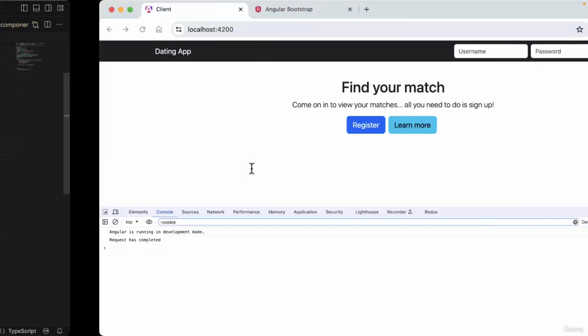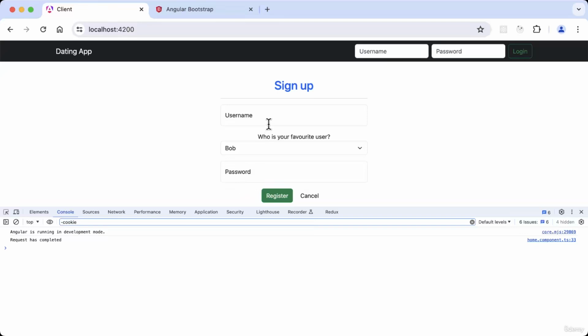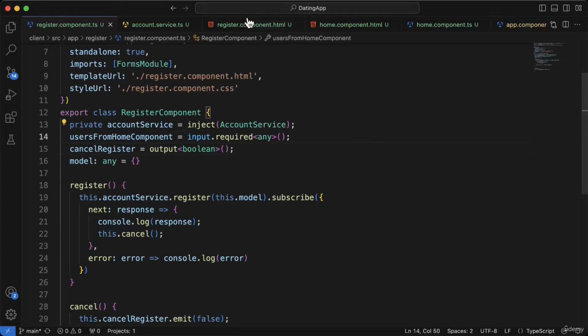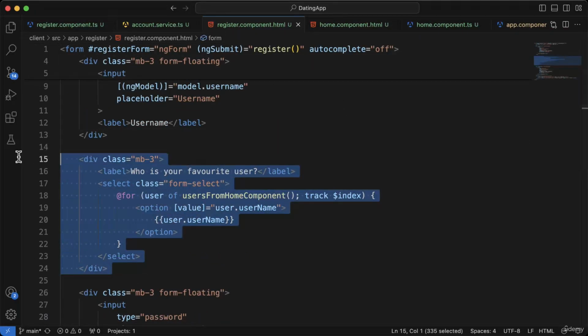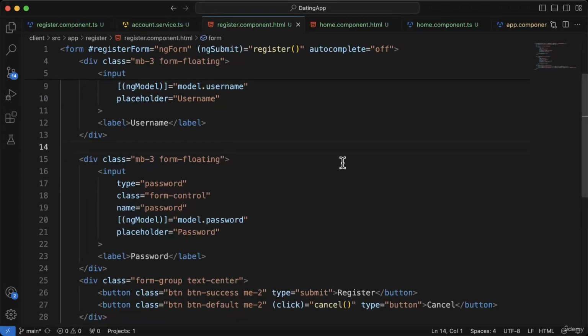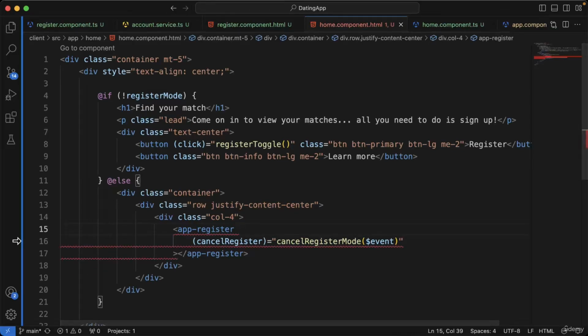And if we go and take a look at our browser, and let's attempt to register a new user, and we've got code that we don't need anymore. Who is your favorite user? Who cares? That was just for a demonstration of input components. So let's take the opportunity to clean a few things up as well. And inside our register component HTML, let's just remove that select in its entirety. We are not going to be using that. And let's also go to our home component, and we will remove the input property with the users from home component. We also don't need that anymore.